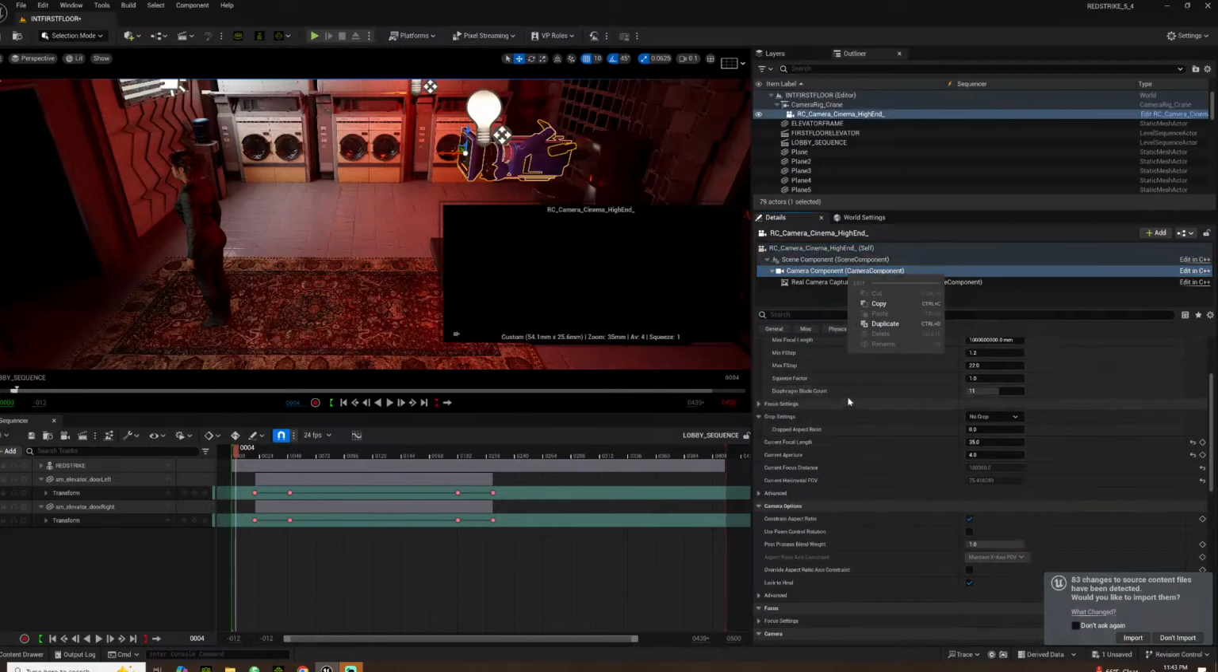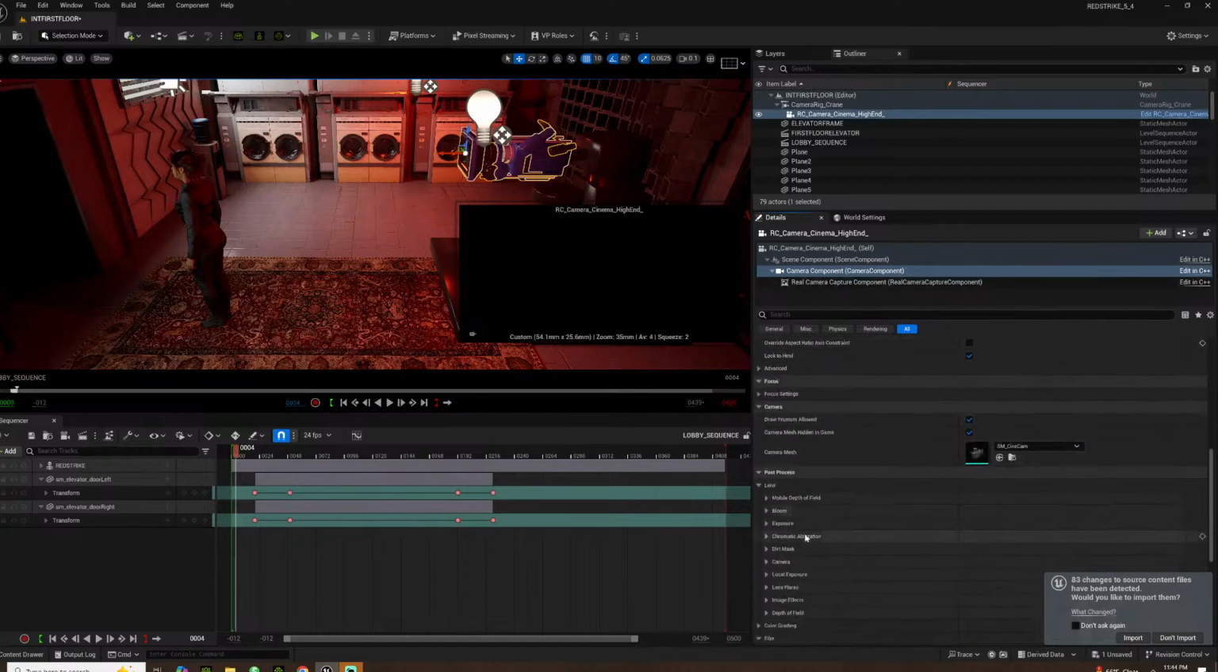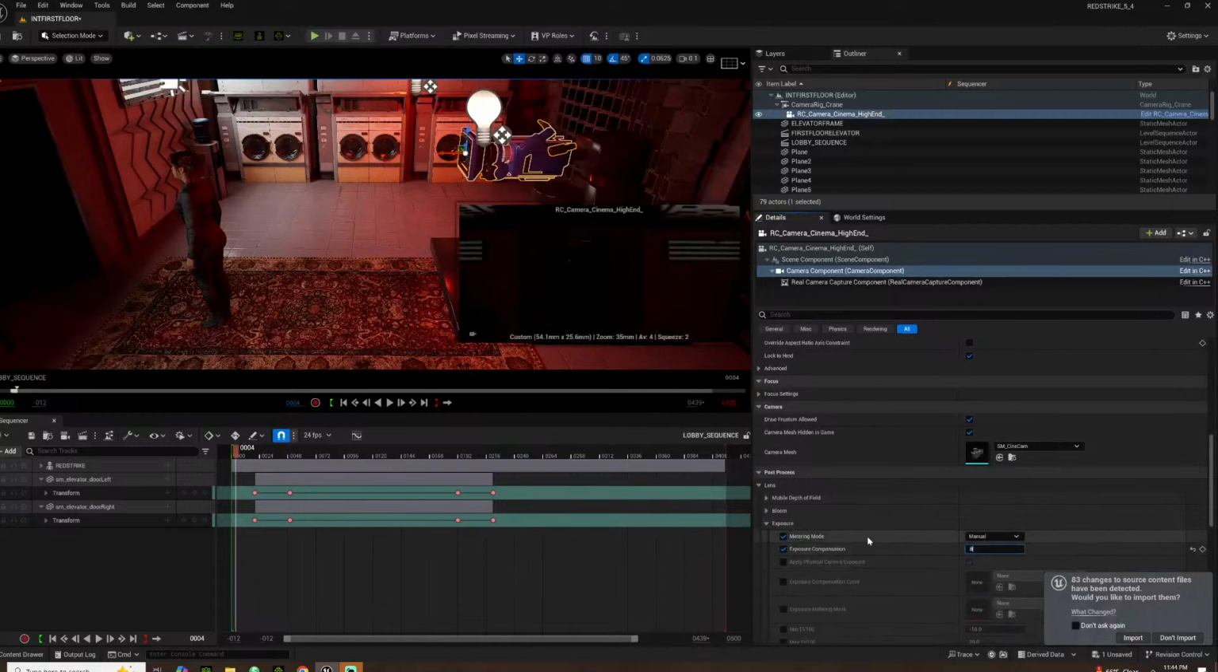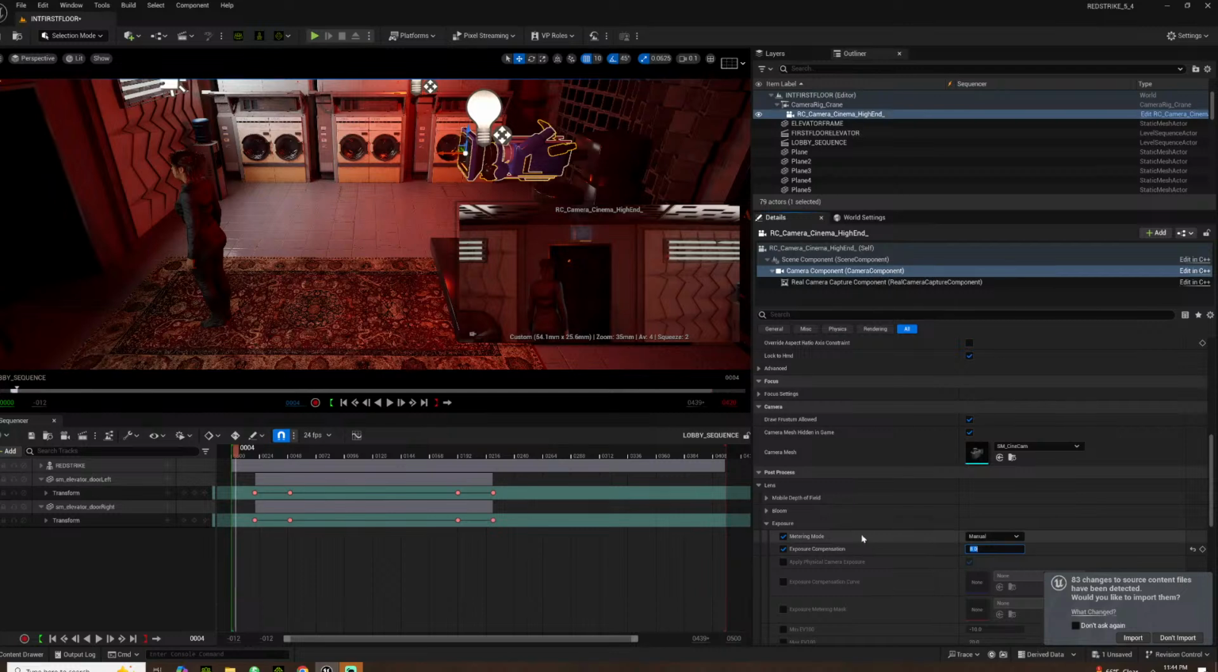And let's adjust our camera component. Let's crop it by 2 because I'm working with a 2:1 aspect ratio. Our squeeze factor is going to be 2. And my exposure will be, let's start at 4. Oh, 6. Okay.